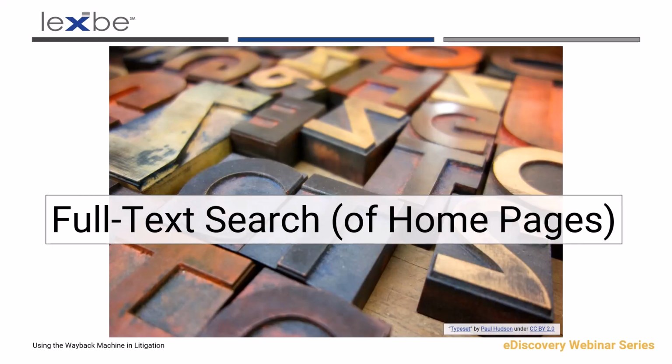So far, I've been talking about accessing captures based on providing a web address. The Wayback Machine has other, more open-ended ways of discovering archived content, including full-text search. A key limitation in the implementation of this technology is that it only searches the full text on the home pages of archive websites.